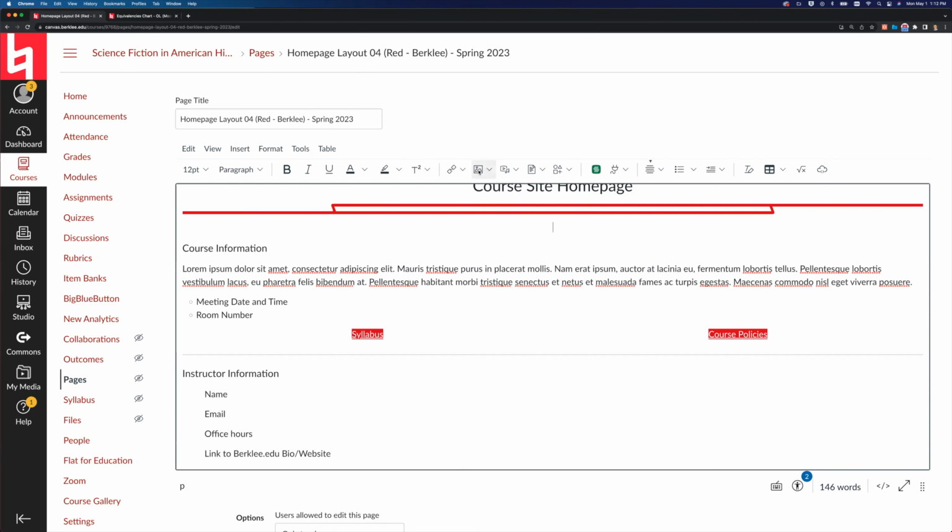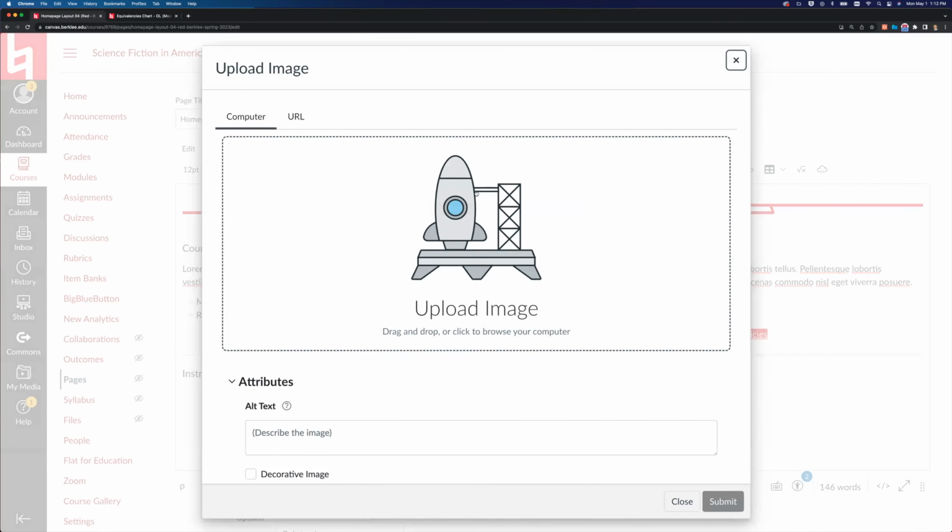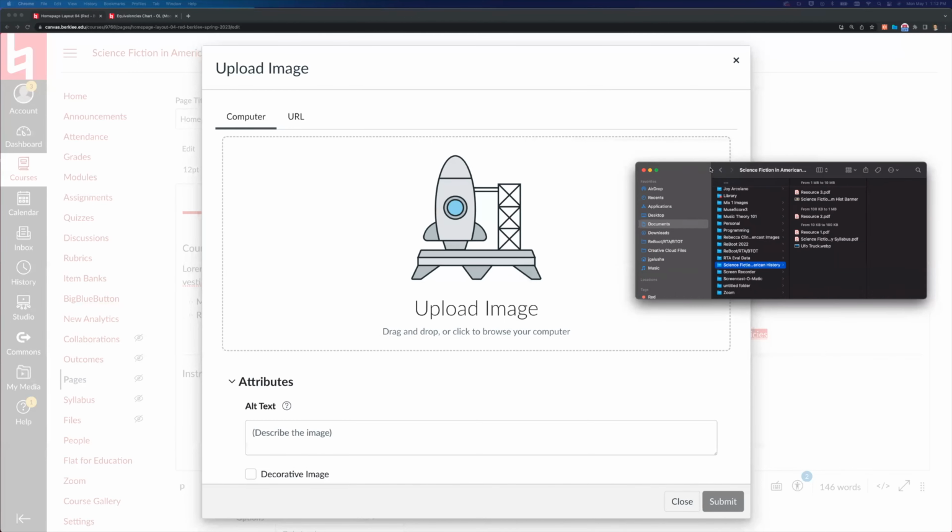I'm going to select the image button from my text editor toolbar just above. Looks like a little maybe canvas with a landscape on it. And I'm going to select upload image. I can drag and drop an image right into here.